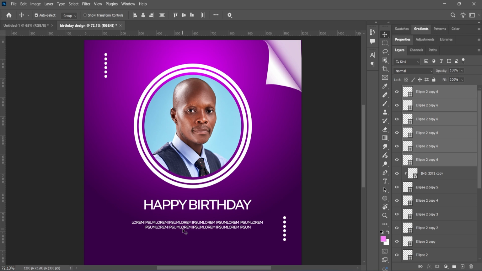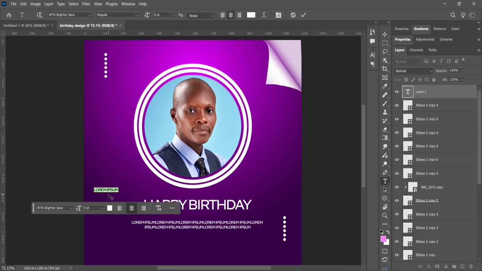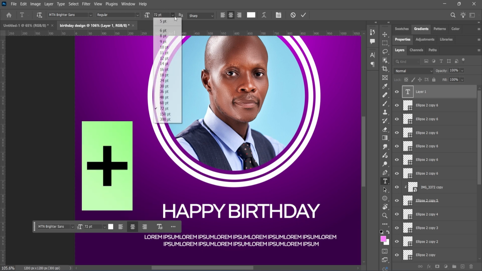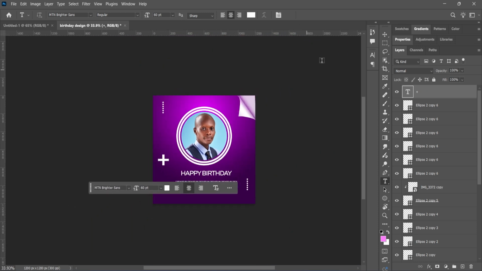But if you want to add some touches to it, you have to add a plus sign over here. Plus sign. Let me increase the size to, I think this is bigger, 60.